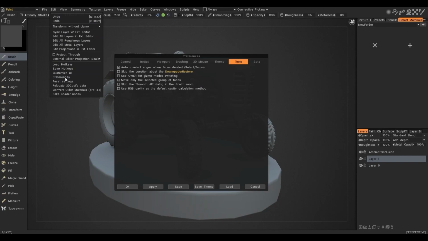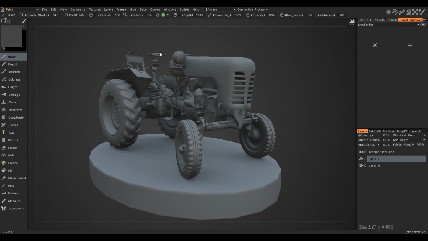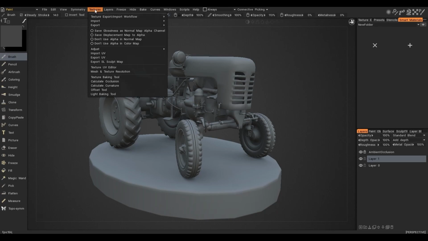To do this, go to the Edit tab, Preference, go to the Tool section, and select Use RGB Cavity as the default cavity calculation method. OK, after enabling the function, go to the Texture tab, then select the Calculate Curvature.